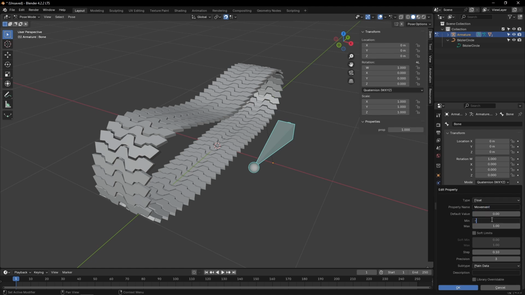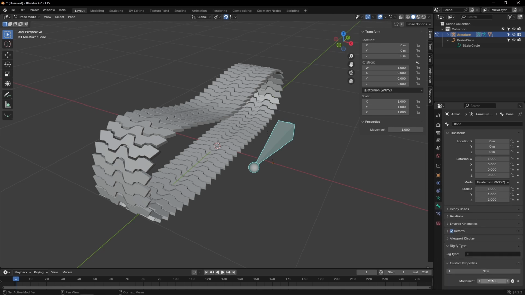And then we can set the max value to something really high and then the minimum value to something really low in the negative amount. Then just right click and copy as a new driver.